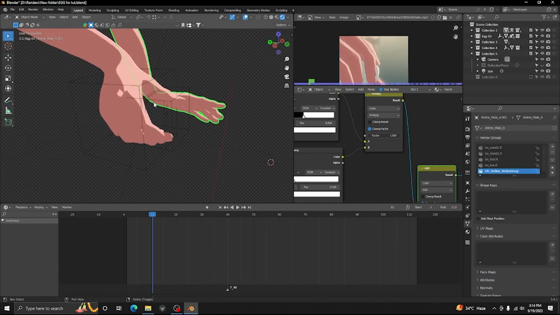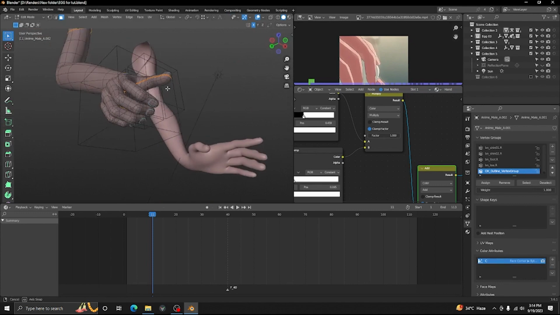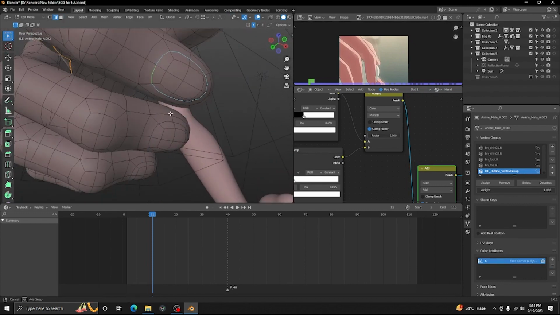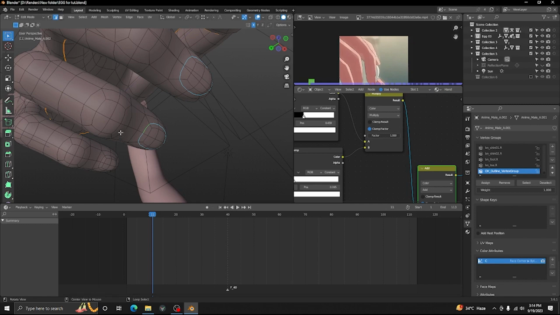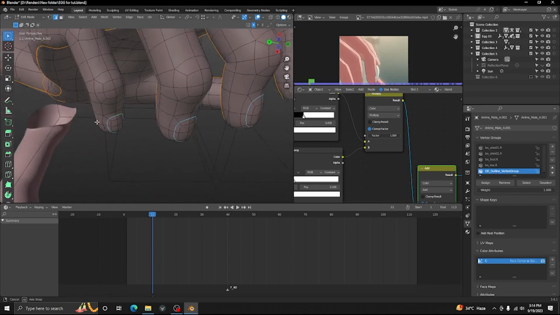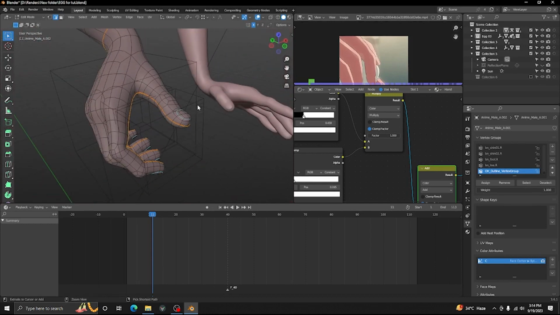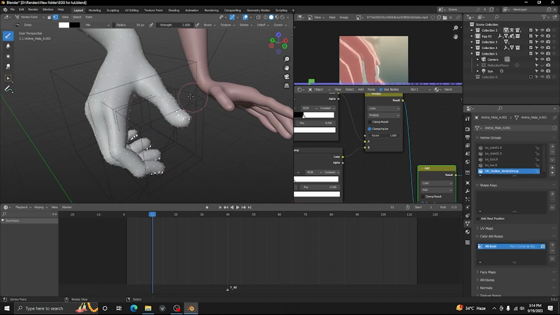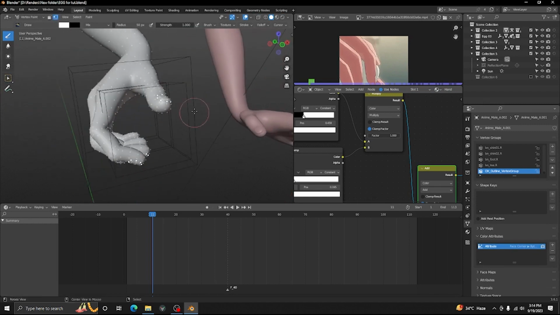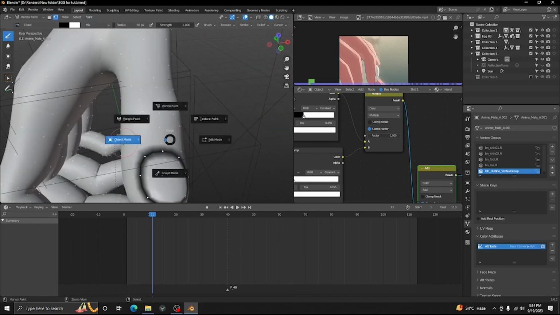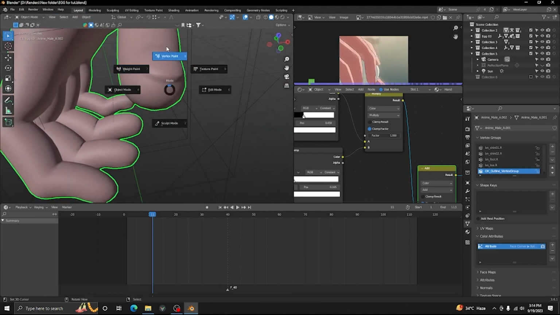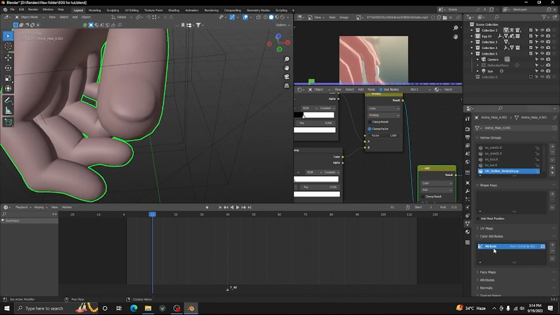For a little detail, select your hand model and go to Edit Mode and select the edge loops of nails. Go to Vertex Paint and select the vertex mask. And then select the Set Vertex Colors option. Now it will automatically add color attributes to hands. Name it anything you want.